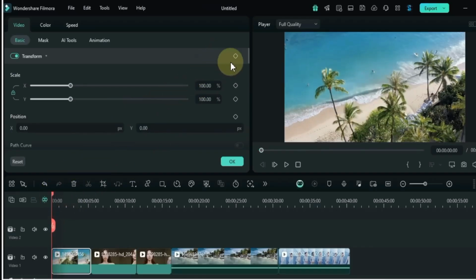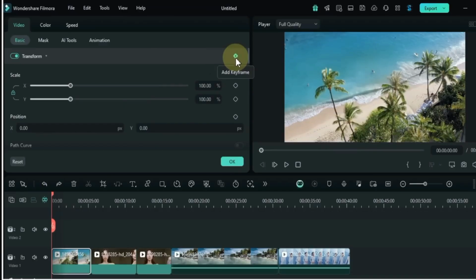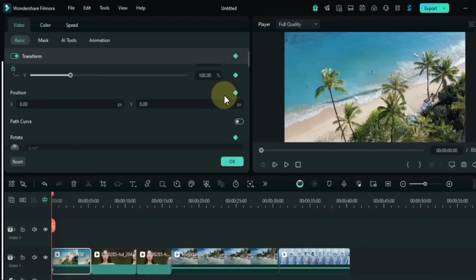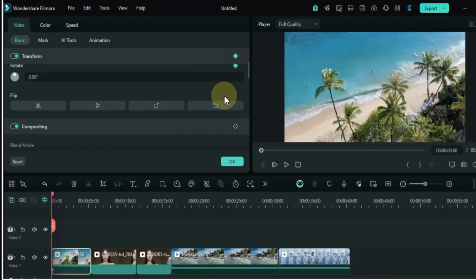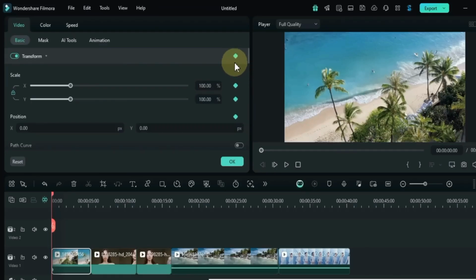Now, let's talk about keyframes. The Add Keyframe button at the top right of the Transform panel lets you create keyframes for all adjustable properties: Scale, Position X, Position Y, and Rotate, all at once. This is great if you want to animate these properties together over time.